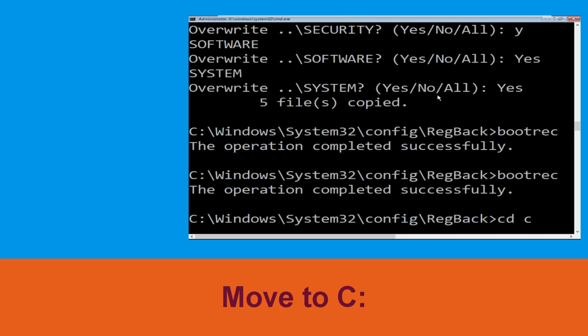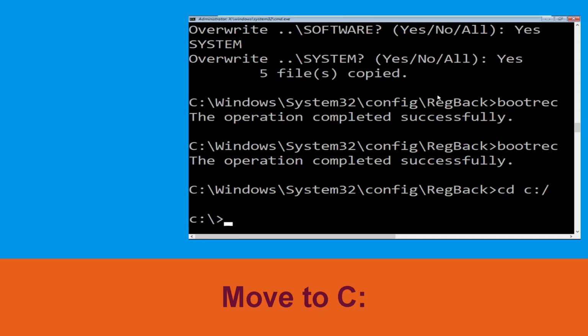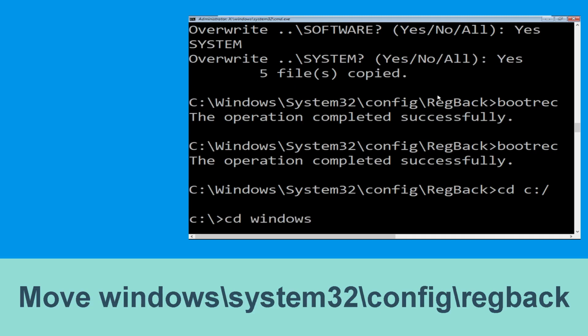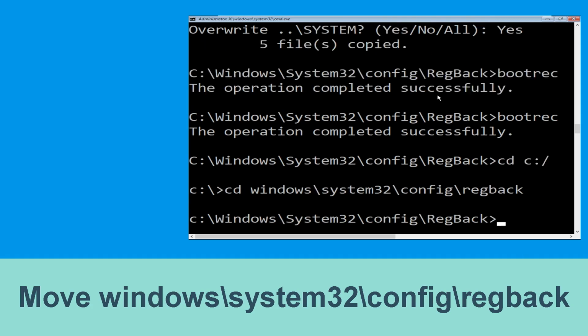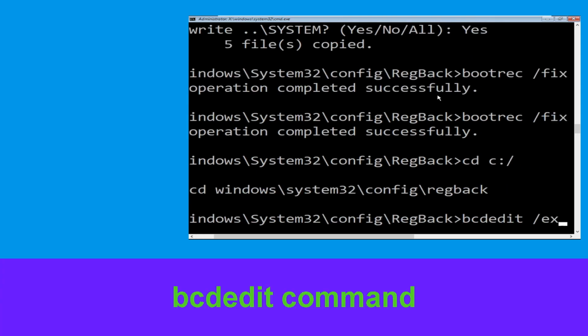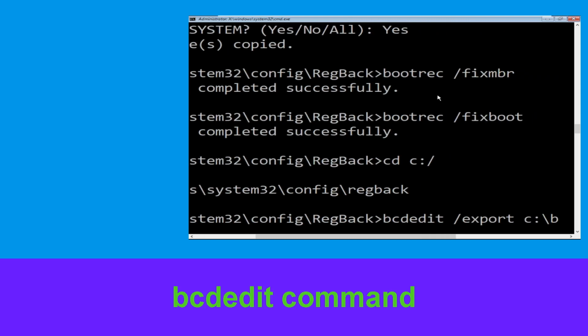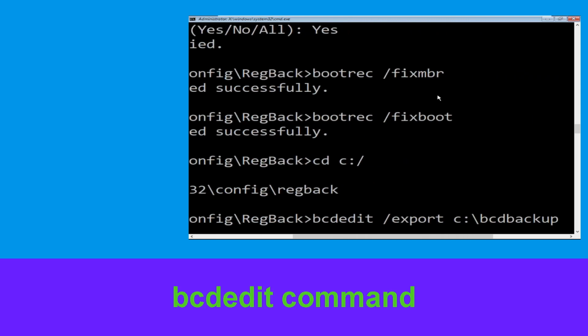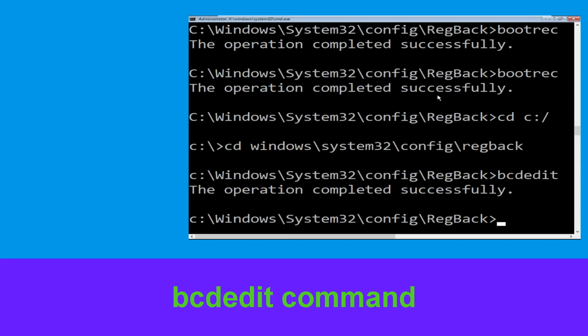Type cd c:\ and hit enter. Now execute this command. Type cd windows\system32\config\regback, then simply hit enter to execute this command. Now execute this command. Type bcdedit /export c:\bcdbackup and simply hit enter to execute this command. Then move to the next one.